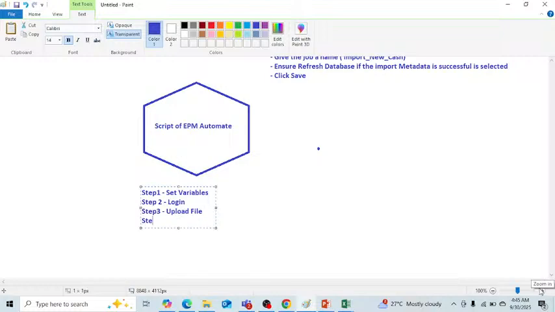Then what is step 4? It is import metadata. Here you will import the metadata. You will execute the pre-saved import job, and this command tells the application to read the file from the inbox, import the new members to the account dimension, and refresh the database, because you selected that option when saving the job.